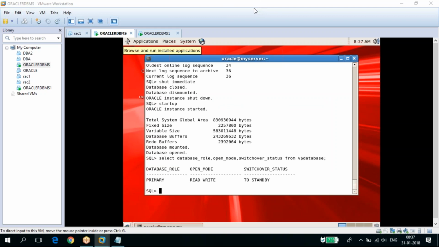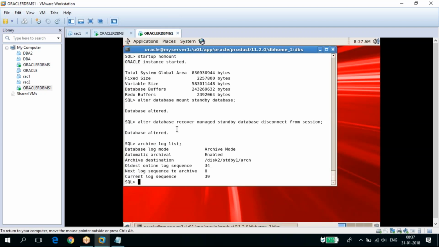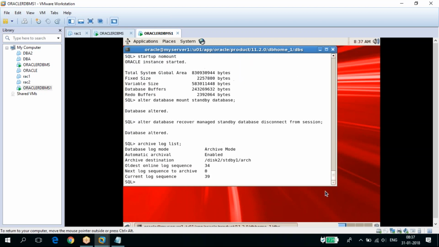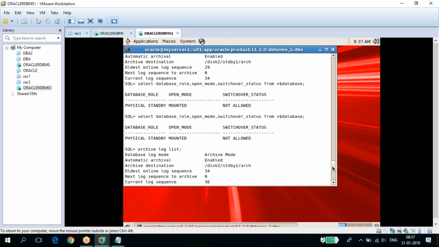Okay. Now you can see here, you can switch over this primary database to the standby database, right? And this database you cannot switch over. First, you have to switch the primary database, then only you can switch this standby to primary. So in this machine, it will show not allowed.